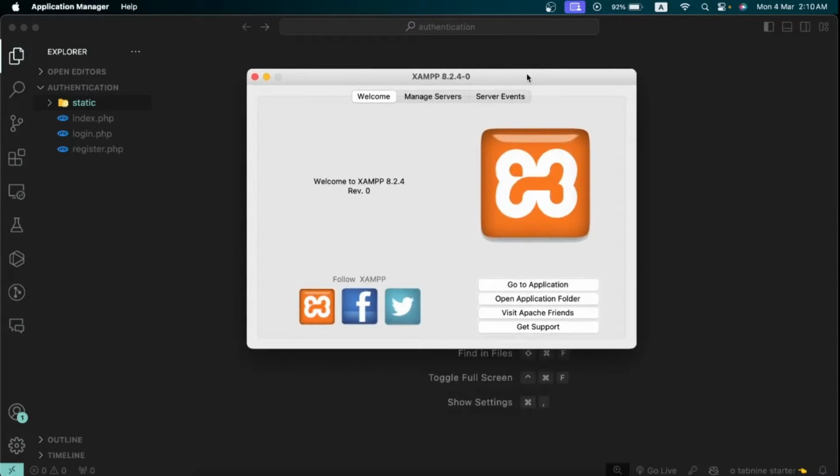If you are on a Windows machine and you don't know how to open XAMPP, I want you to just press your Windows icon and search for XAMPP. Now, it's probably going to pop up. Once it pops up, click it and it should open.